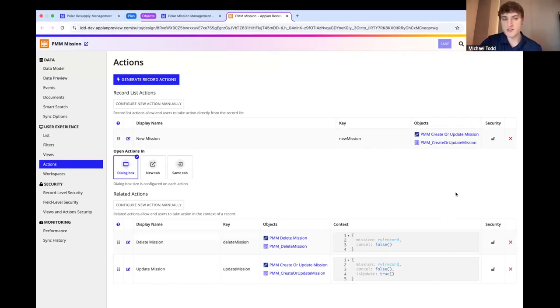So what you'll see is very quickly that has created our actions. If we take, for example, the new mission action, we'll see that it's created the underlying process, which is a shared process for creating and updating. And it also now shows the start form within that process. So it's created the interface, the one that was suggested just before.